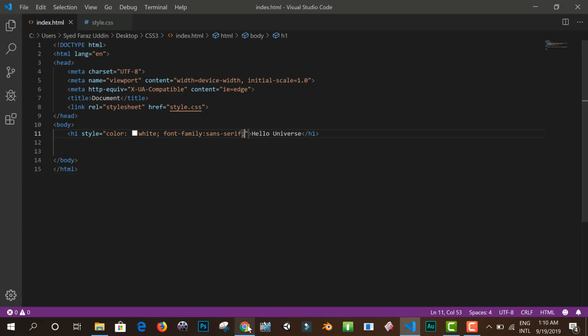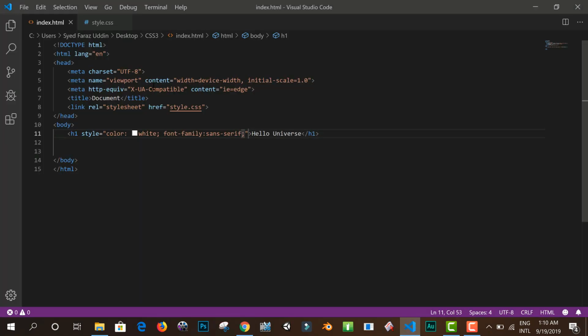Save the file. Refresh the browser. As you can see here, the text has appeared. So that's the third part. I hope you like it.